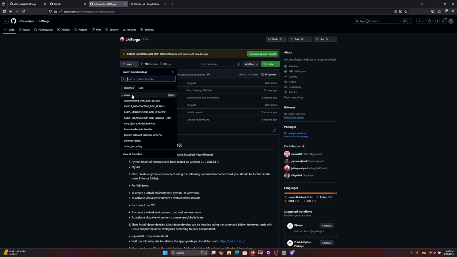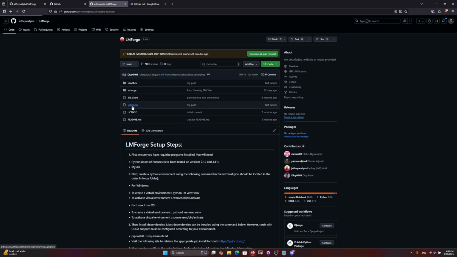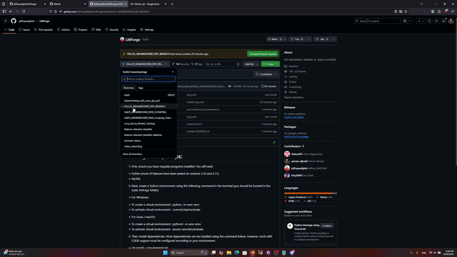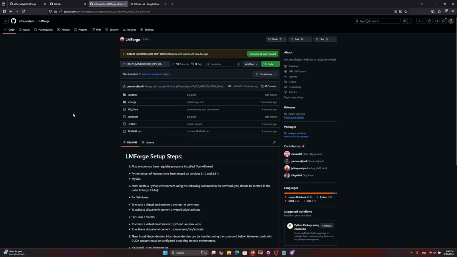I made a new branch. I call it the Fall 25 MIS 4000 5000 DEV branch, which is, again, if you don't know what branches are, like a cluster. So not all the code is the same between the main and the DEV branch, which I will show in more detail how changes happen between those branches.